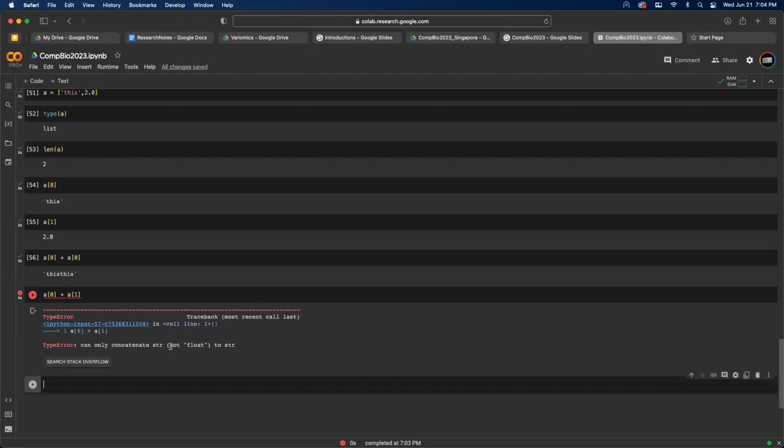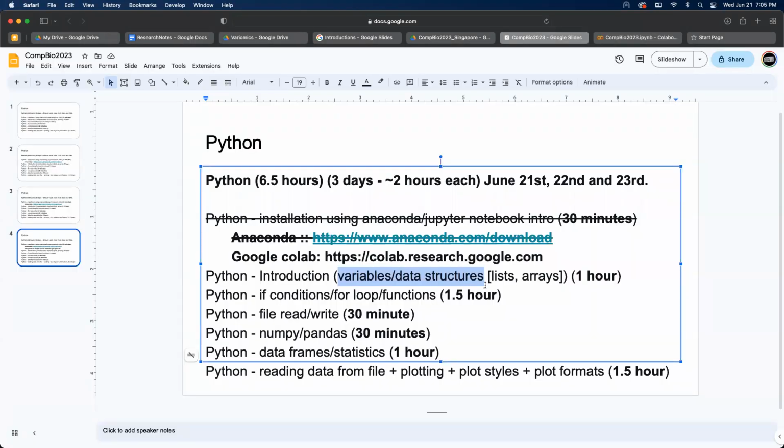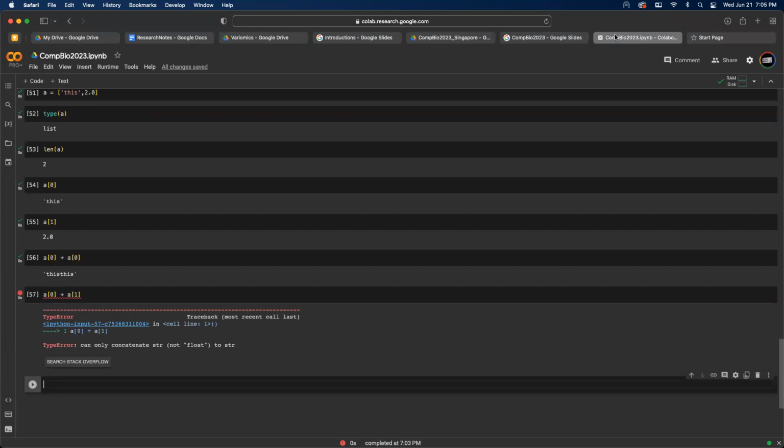All right. Okay. So we saw data types, we saw data structures, we saw creating lists, we saw how to get one element out of that list. Okay. So in terms of our schedule, where are we right now? We have covered lists, arrays as data structures, and we have covered variables, right? So from this point onwards, I'm going to slightly speed up because I want to show a lot of things.